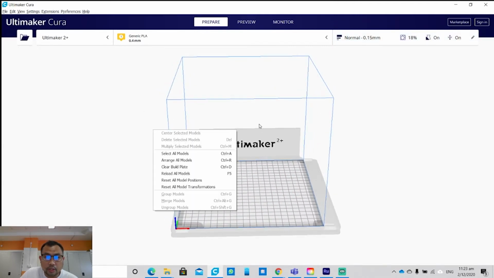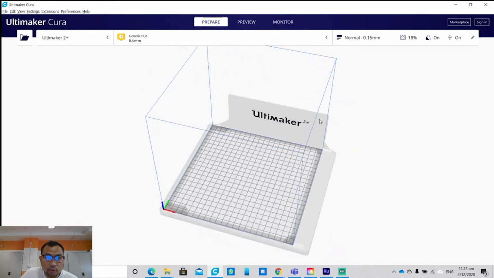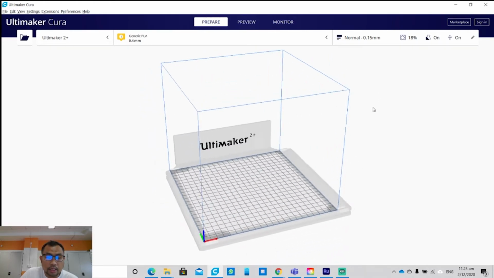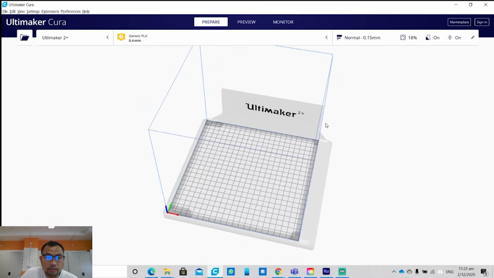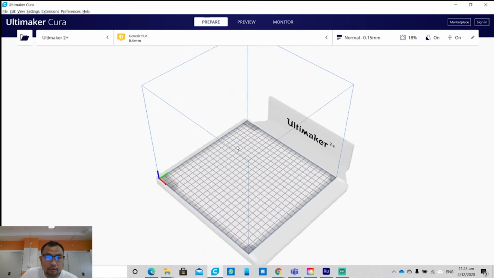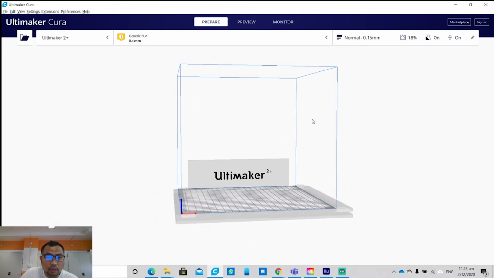Alright, so when you right click, you can actually rotate the 3D bed, so it gives you a 3D perspective of how the printout will look.